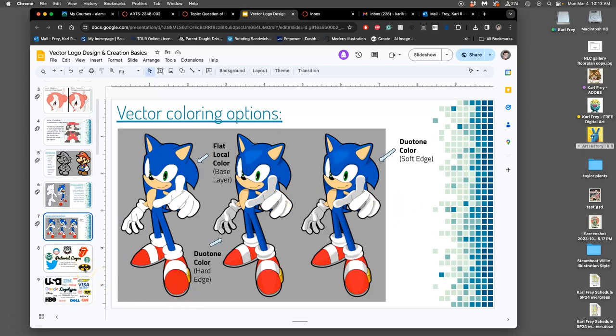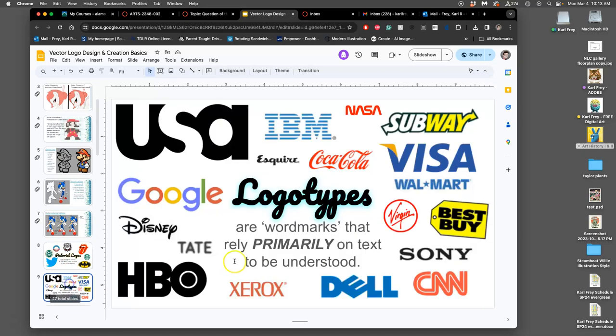Or even for our logo project, we're going to design a black shape logo like the USA or the HBO or the Disney, but then we're going to be adding color with layer styles in Photoshop, which is a way of doing it in a raster way, even though it will be perfectly scalable.